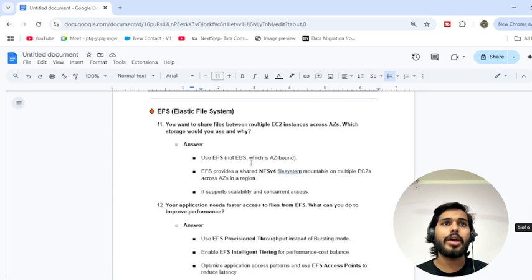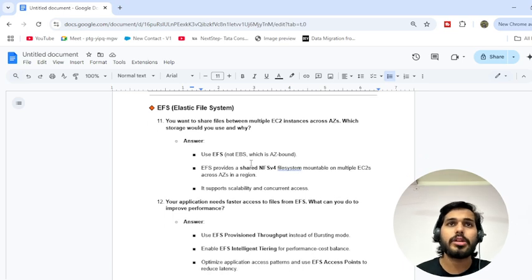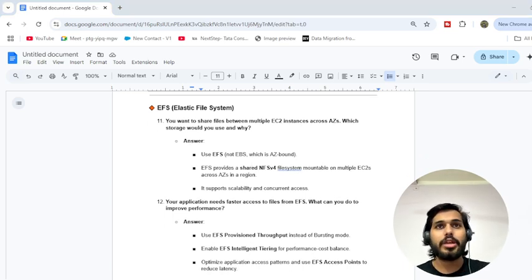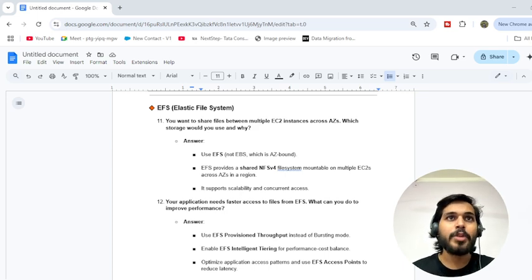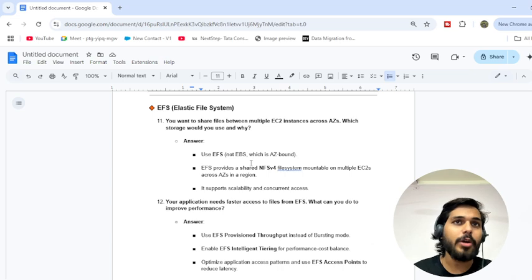Now moving to the EFS part, that is Elastic File System. We have seen the questions of S3 and EBS. Now we are looking at the questions for the EFS part. The first question says, you want to share files between multiple EC2 instances across multiple AZs. Which storage would you use and why? For this, we generally use EFS, not EBS.